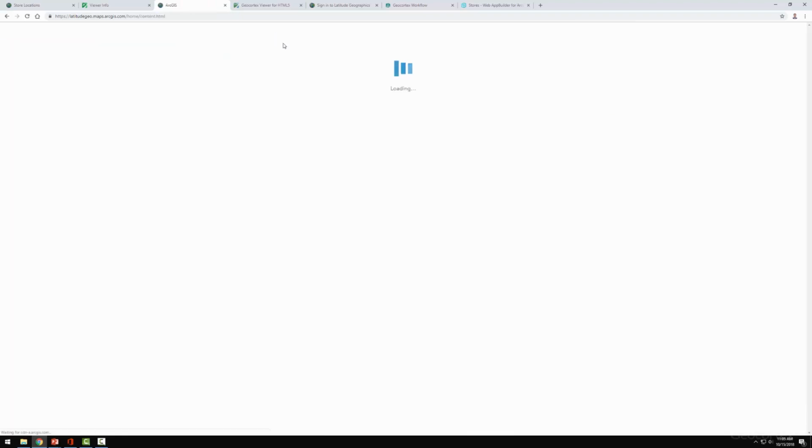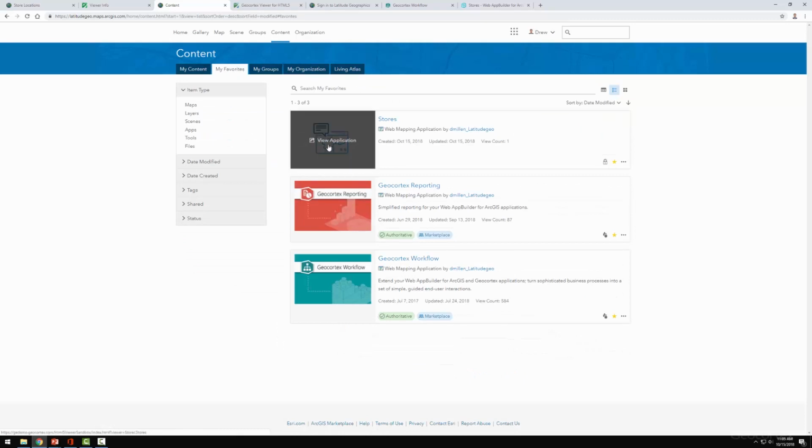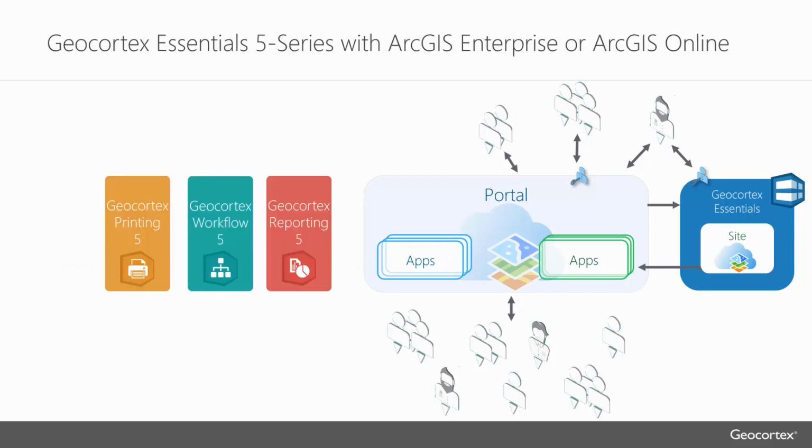So if I go into my content and then click on Favorites, there's the Stores application that I just published from Geocortex Essentials. So you can see this pattern in action using Geocortex Essentials to build applications, share them back inside of your ArcGIS Online organization or inside your portal so that they can be used by more users.